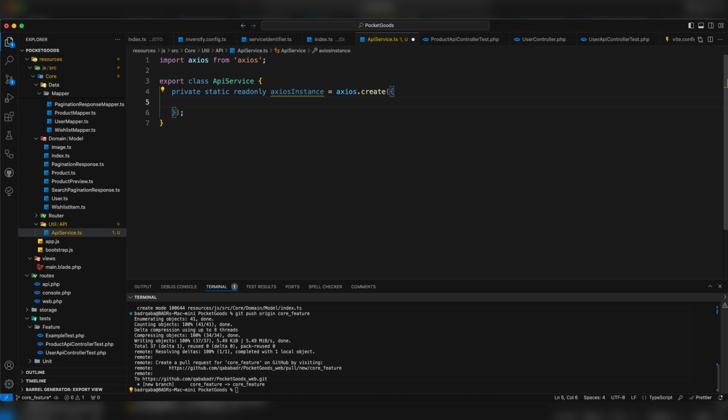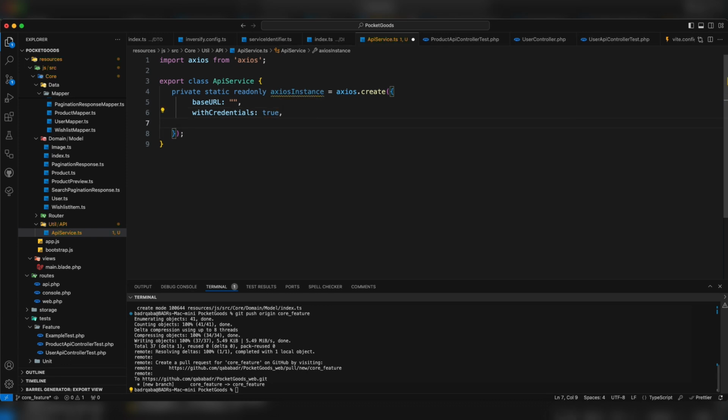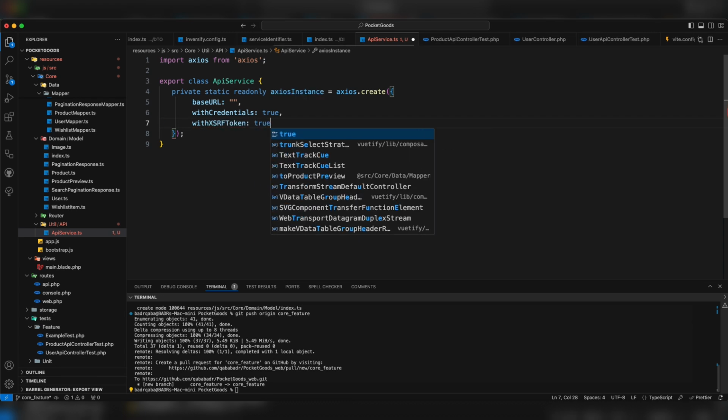So now we need to provide the base URL. It's going to be a value that we will be defining later on. And with credentials, I'm going to set it to true. And because we are using XSRF protection, I'm going to assign it to true.